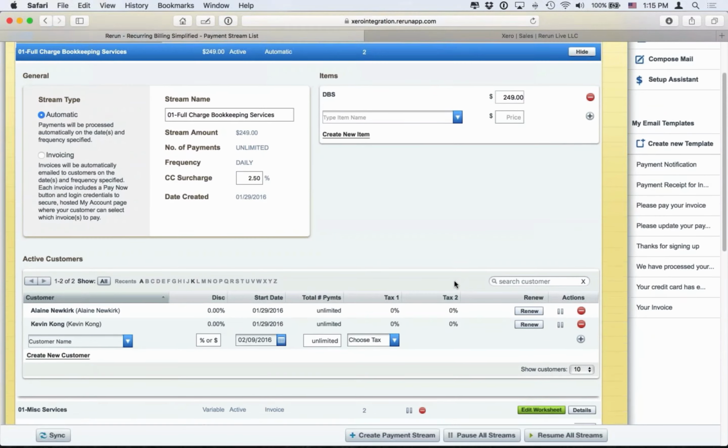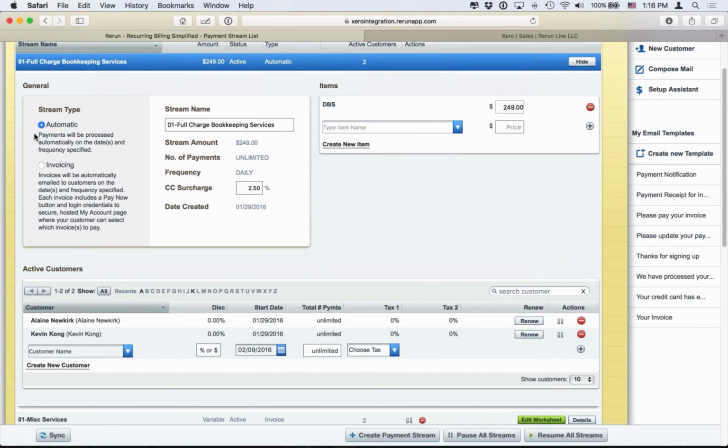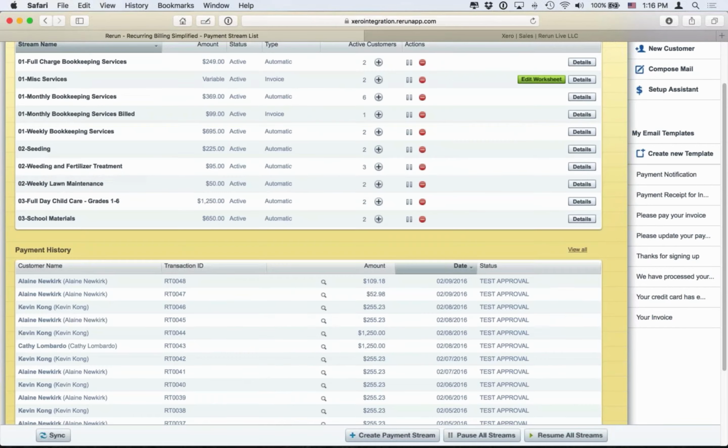On the bottom part of this window, you'll see the individual customers assigned to this payment stream. So I have 2 customers already in this payment stream. Neither one of them gets a discount, and neither one of them in these examples is being prorated or has any sales tax set up. So at this point, this payment stream will run every single day, and it's an automatic payment stream, which means I'm not sending them an invoice. I'm actually going to charge their credit card every single day for the total amount.